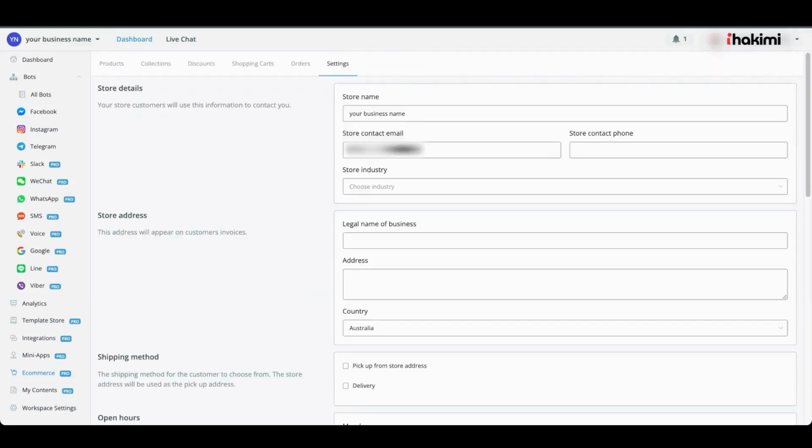In the next few videos, we will go over each individual section, so you will have a clear understanding of how this e-commerce module works.